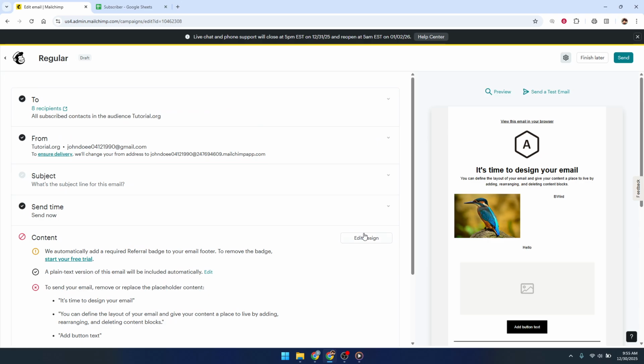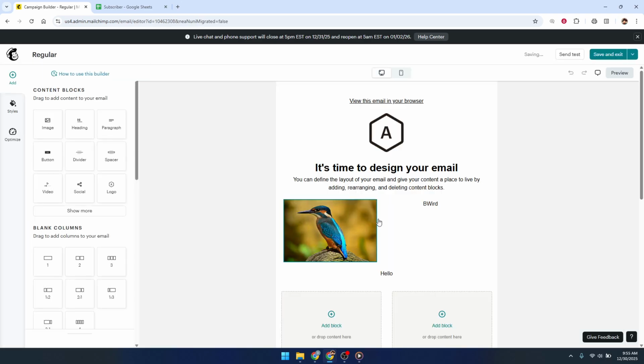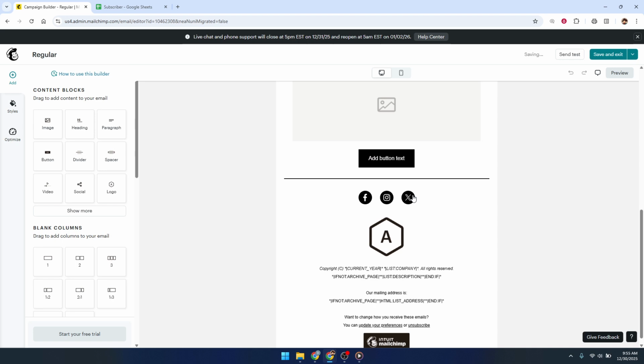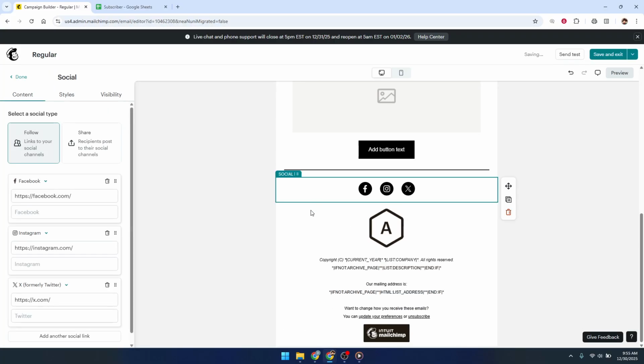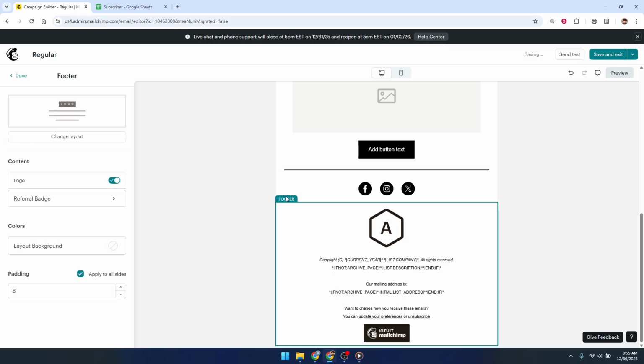Inside the campaign builder, look for the section called Content. Go ahead and click Content, then select Edit Design. This will take you into the Email Layout Editor, where you can see all the different blocks that make up your email, such as headers, images, text, and of course the footer. Scroll down to the very bottom of the email layout and click on the footer block. It's usually clearly labeled and sits at the very end of the template.